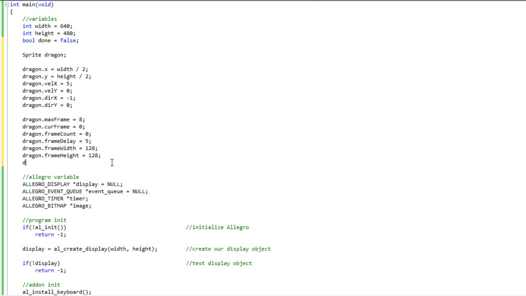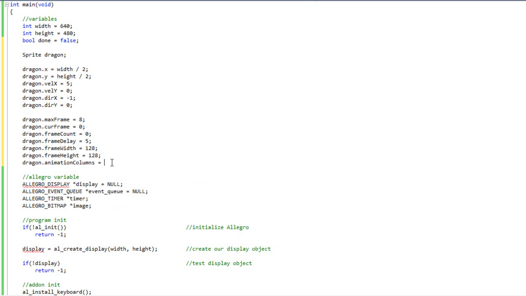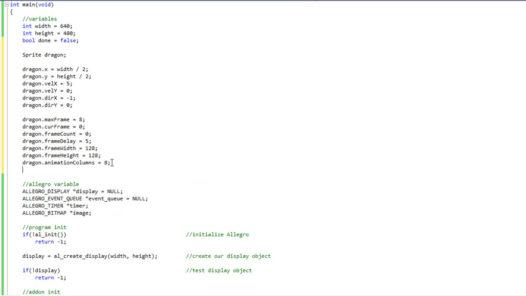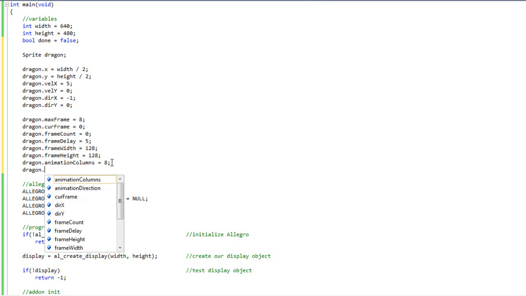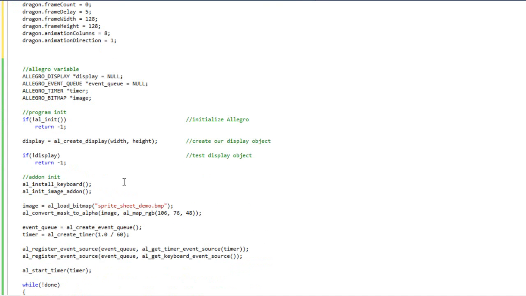In this example, the one we're doing right here, there's the same number of columns as there is total max frames. So this is going to feel a little redundant, but you'll see in future examples where we will have many frames of animation, but still only a few columns of animation, and the rest is just made up of rows. So I'm going to do dragon.animation direction, and that's going to equal 1. Alright, great. So that will initialize all of our variables except for one. That one is going to be our image variable, and we're going to initialize that here in a second. But that is going to initialize our animation and our positioning and movement variables.